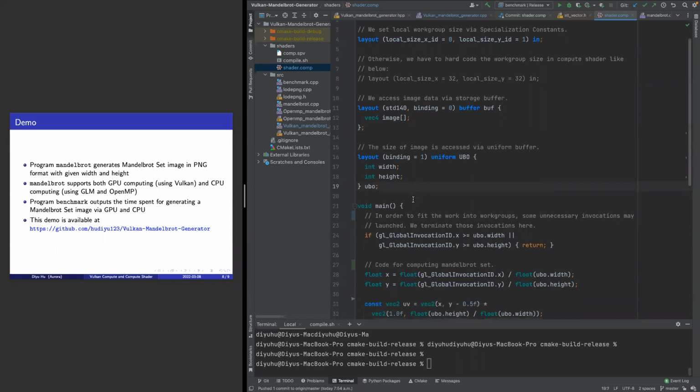And for some compute shader parameters, such as the size of the image, we use a uniform buffer, and it is just here.